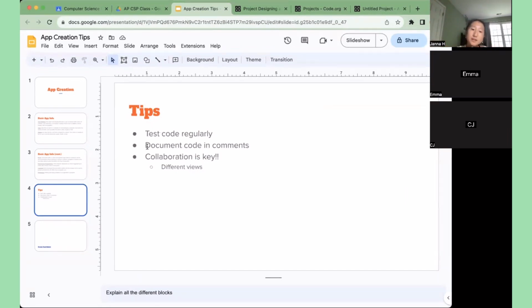And then another thing, document your code in your comments. So if you need me to help you, or you're collaborating with somebody else, or it's just helpful for yourself to know what each block means, what you plan on doing next, where you left off, whatever.